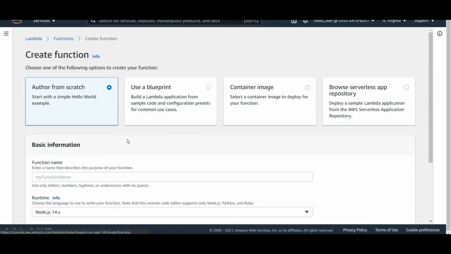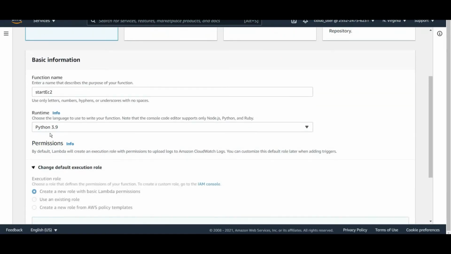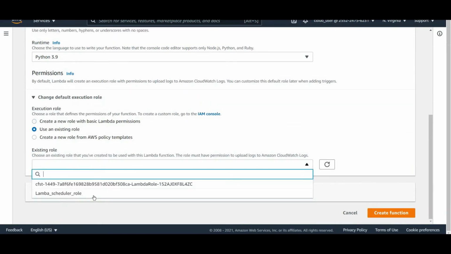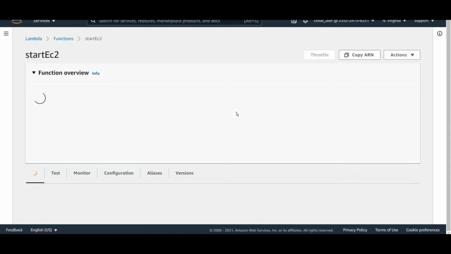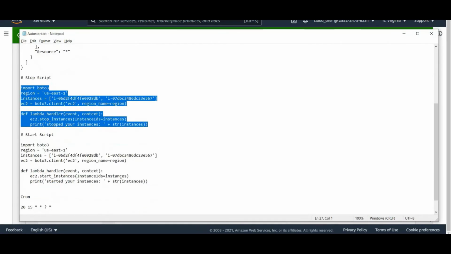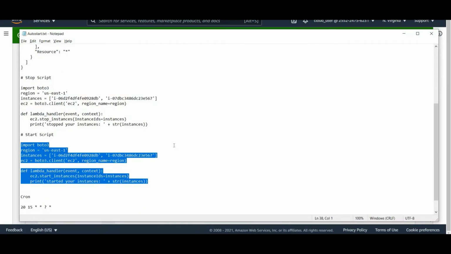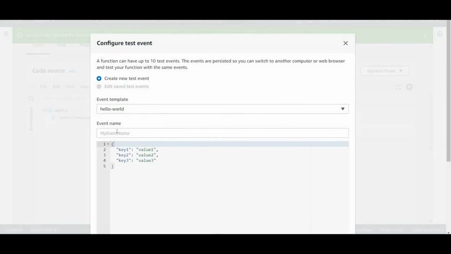Now we will create another function to start your EC2. Same thing, I will select Python and use an existing role. I have created the function. In the same way, I have the startup script. I'm updating it here and deploying. Now I will test it.